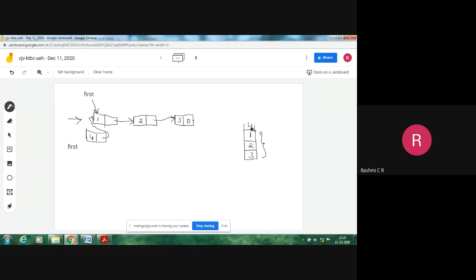This is similar to the stack operation. So which element will be deleted here? The topmost element will always be deleted in the stack. So this is my topmost element. So again you apply deletion from the front. Deletion from the front means you have to delete this particular node, that is 4.